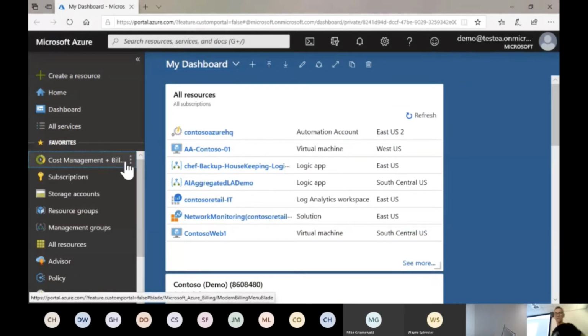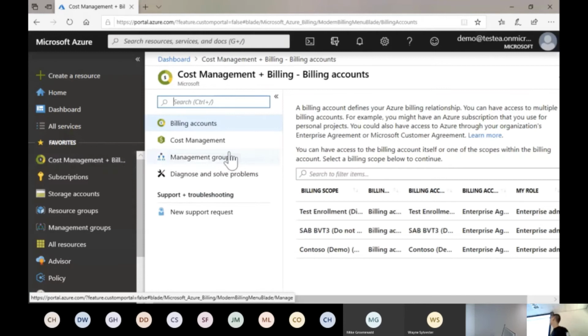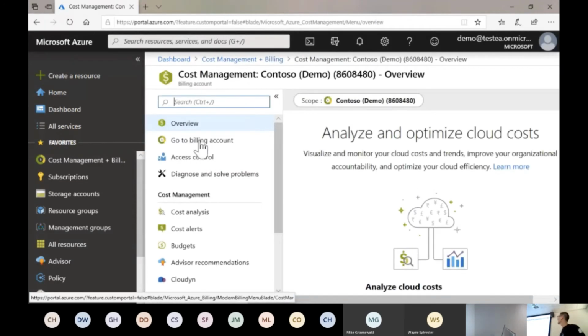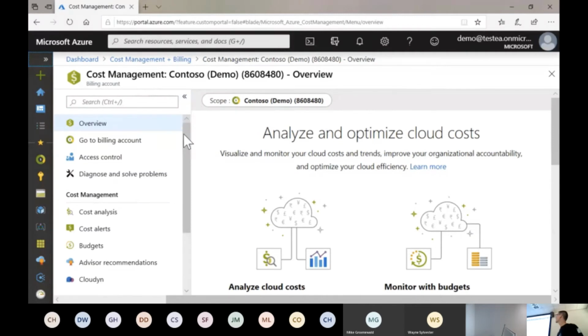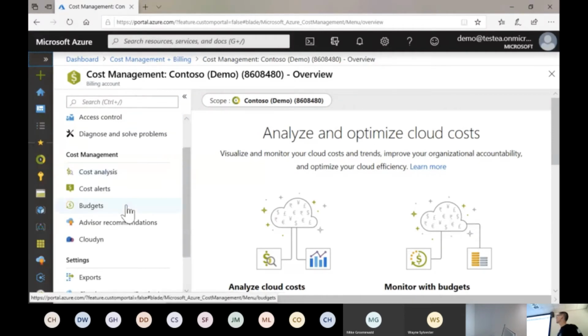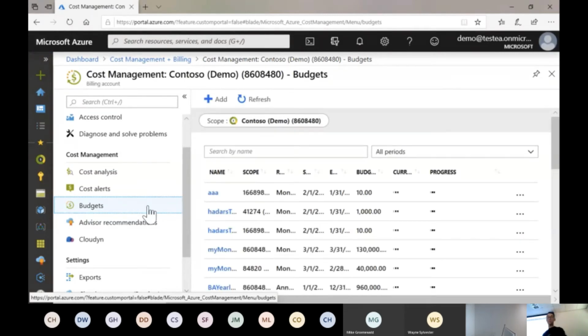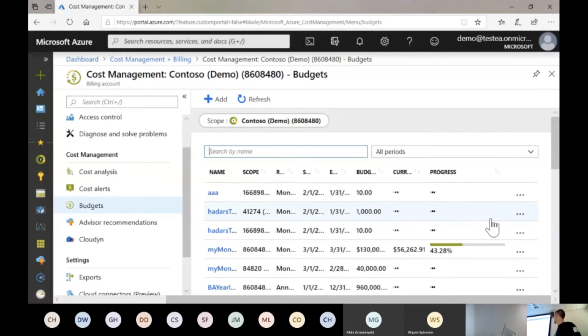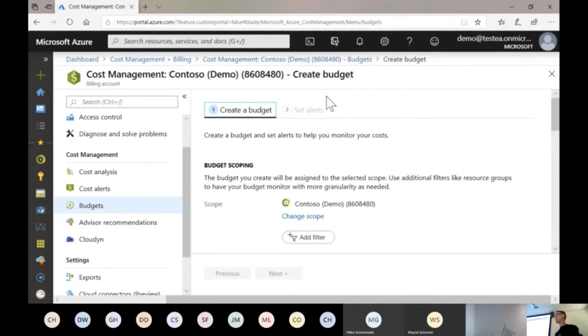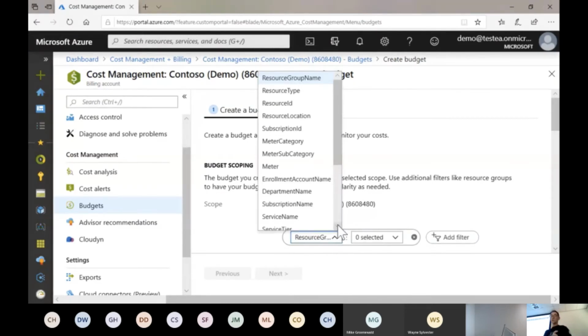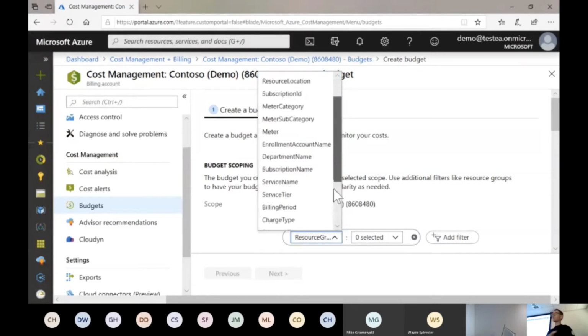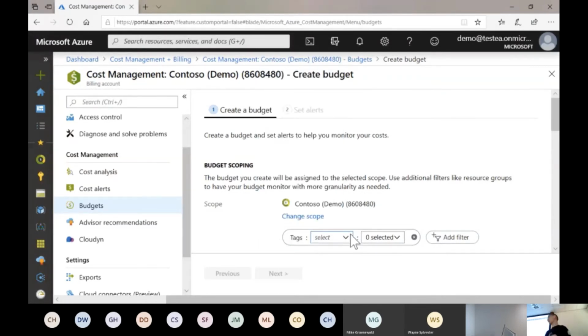Right. So in Azure, in the portal, we go to cost management. And we've got access to budgets. Obviously, we can create a number of different budgets and name them. And we've created a few budgets already. And as the data loads in, you can see how far that budget is along in the billing period. So we're going to create a budget, and we're going to scope the budget according to tags, like I mentioned earlier.